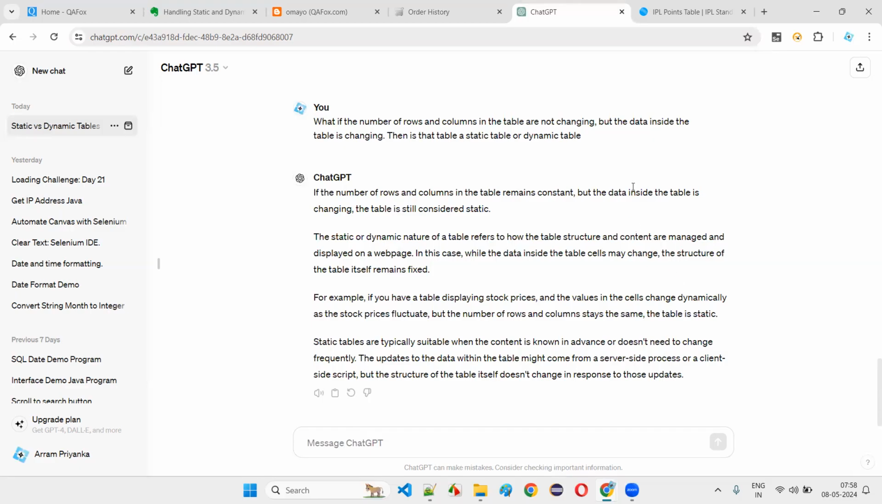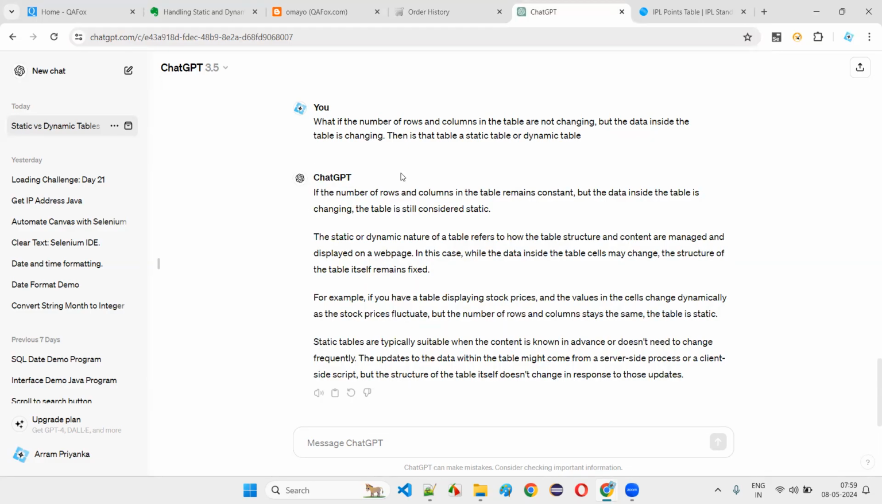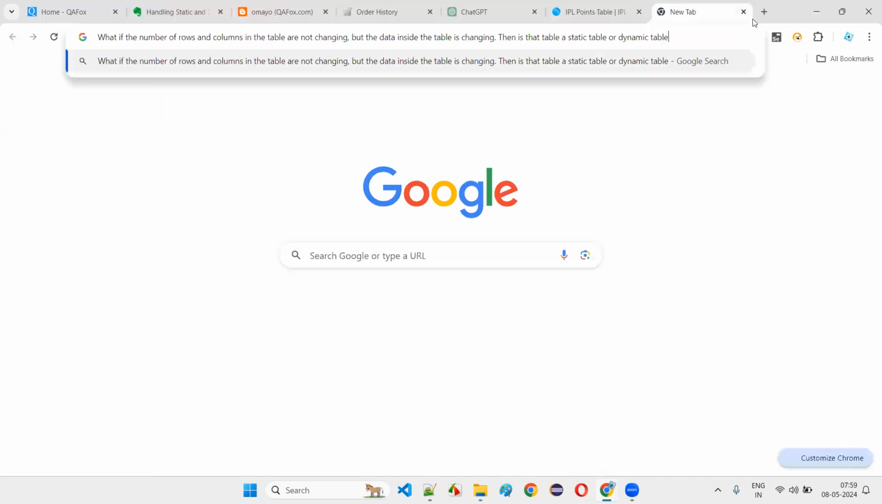So here is a confusion. They're calling it a static table. How many of you people will agree that if the number of rows and columns are not changing, but the data inside the table is changing, then they are still calling it a static table? Do you agree with that? Do you agree with that, guys? Let's find it out. Let's explore this area.